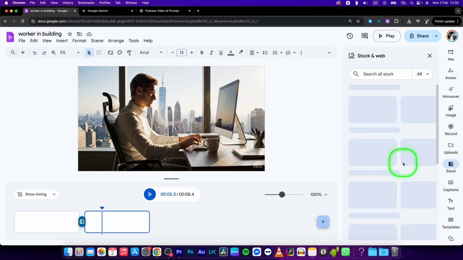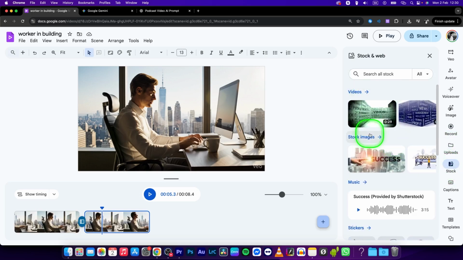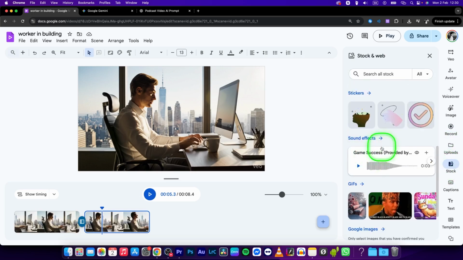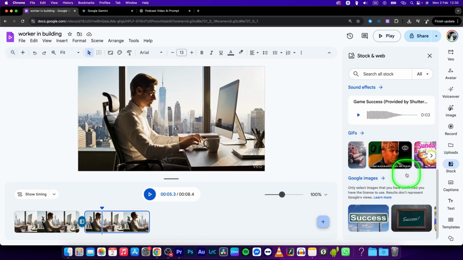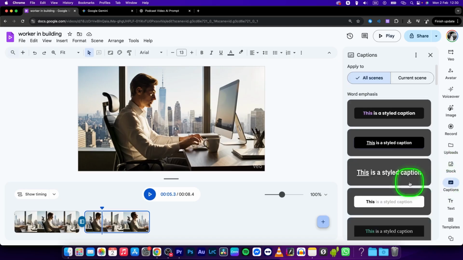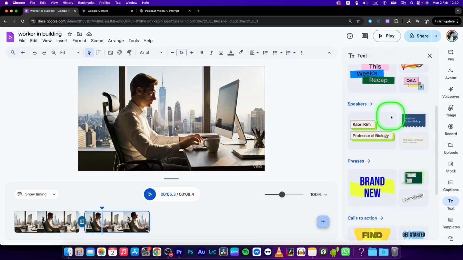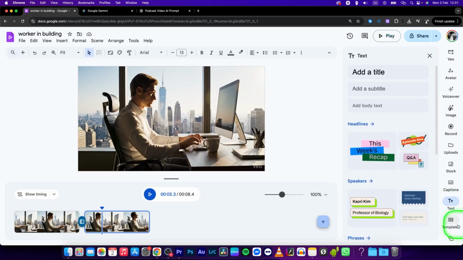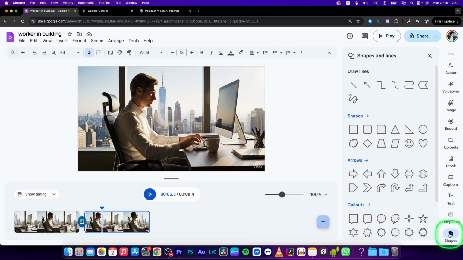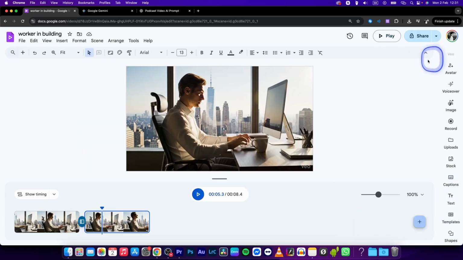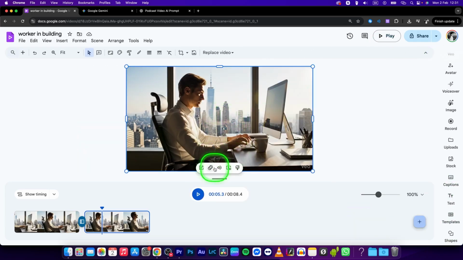You can also use stock videos, stock images, stock music, stickers, sound effects, GIFs, and much more. You can also create captions in here if you want. And as well, you can create text, subtitles, and styles. Here you have some templates and shapes. So it is really simple. You can do a lot with these videos.